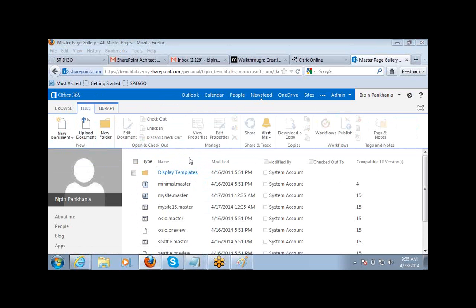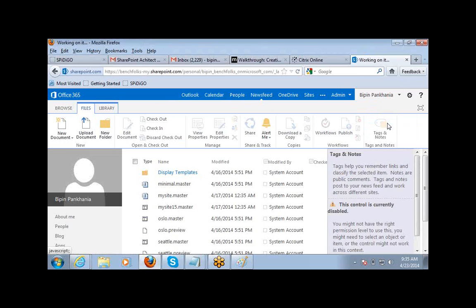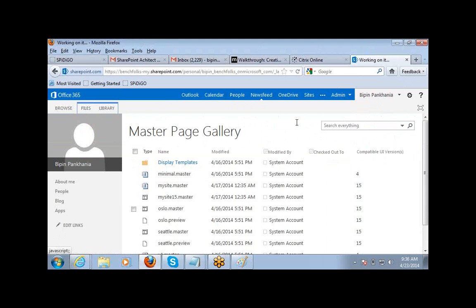Okay, so even if I am in the master page gallery, I still see this navigation is constant, right? Left navigation and top navigation are constant. So that is the portion of my master page. That is done using the master page. Maybe you have used minimal.master or my site 15 my site.master for now. And where we can change this is from here, site settings.